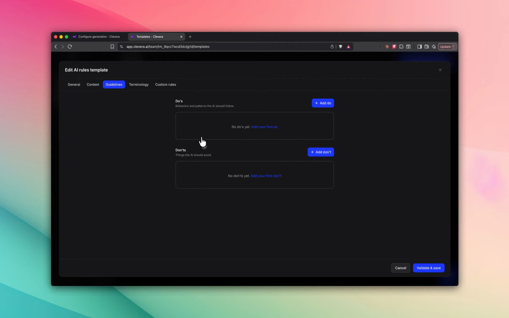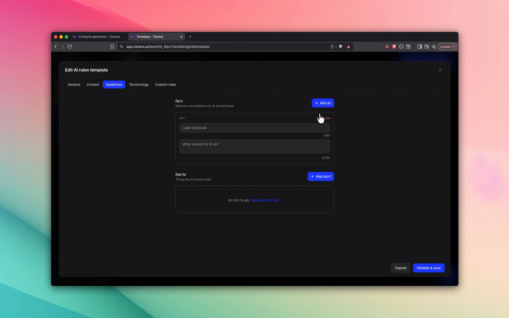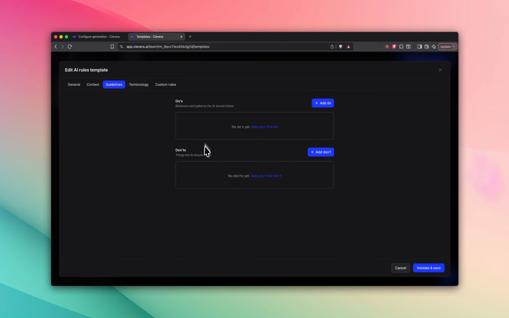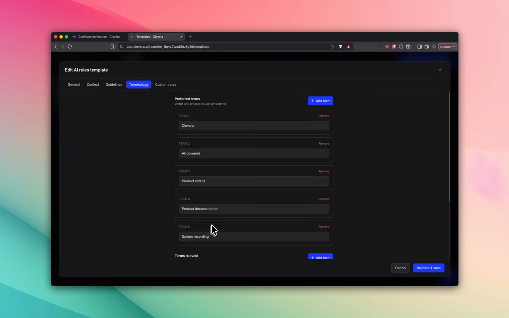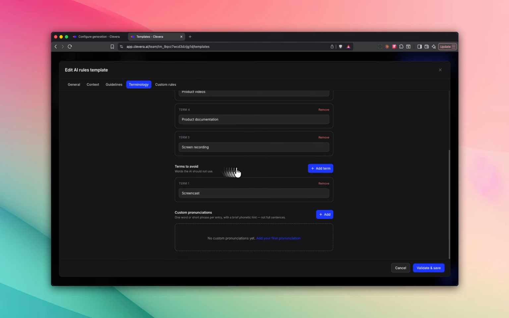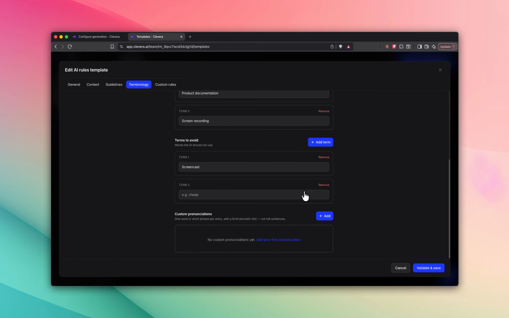Under Guidelines, you can set specific do's and don'ts. For instance, you can add a label and a detailed instruction to tell the AI exactly what behavior to follow or avoid during generation. The Terminology tab is great for consistency. You can define preferred terms that the AI should use and list any forbidden words it should strictly avoid.